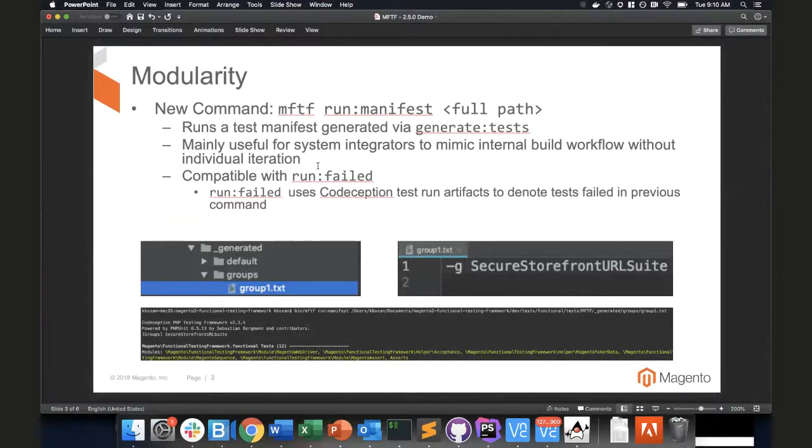So what does that mean? That means that bin MFTF generate tests with a config parallel generates a bunch of groups under a groups directory inside generated, right? Each one of these groups contains a line, like a -g secure storefront URL suite, that's passed directly to Codeception. Prior to this enhancement, if you wanted to use all of these group files, you would have to iterate inside this groups folder, each of the individual group.txt files, and read what's inside it. Sometimes it's one -g line, sometimes it's two, sometimes it's a bunch of individual test paths, and you would have to do codecept run this, codecept run this, codecept run this, essentially.